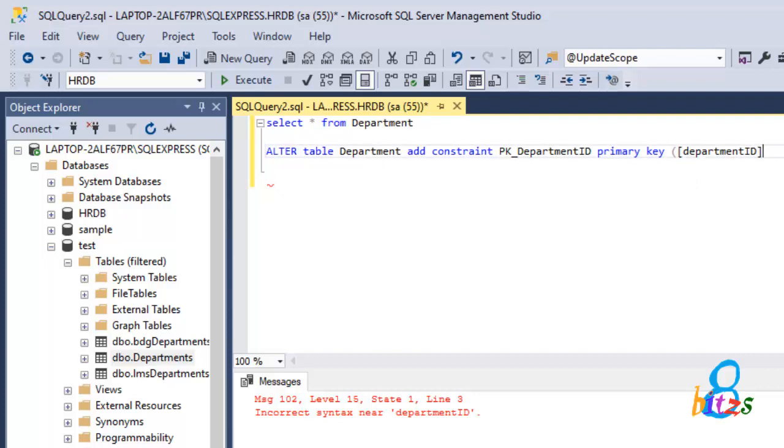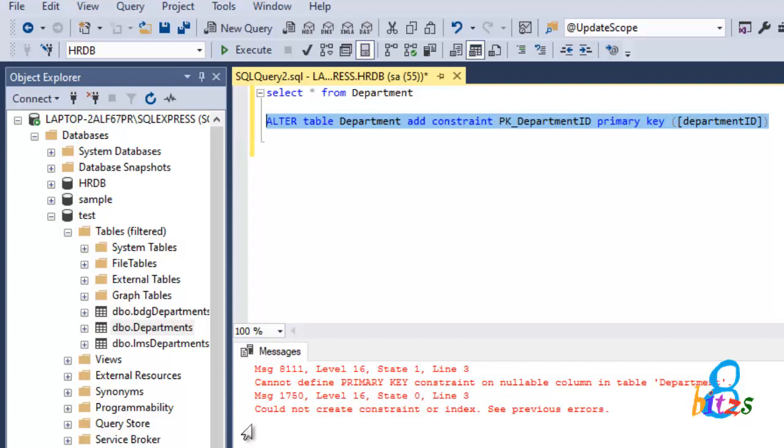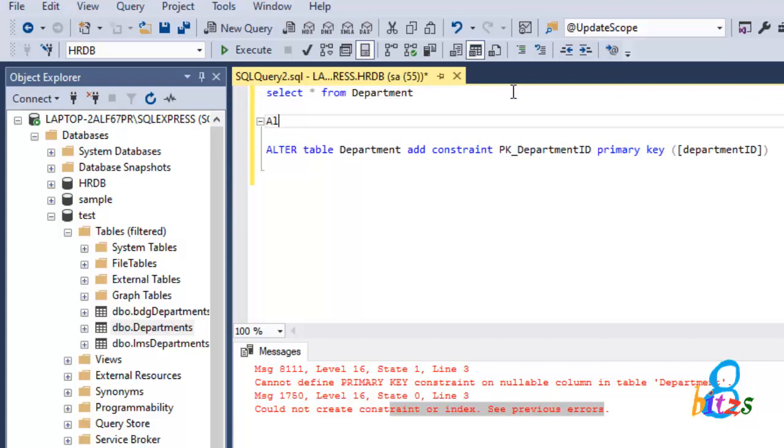So once I execute this query, here we receive an error, cannot define primary key constraint on nullable column. We are receiving this error because when we created a new table department, for the column department id we have kept to allow null values. As we know, the strict rule for a primary key is that it should not allow any null values. Now we need to alter the table again and make our column department id not allow null values. Then only the primary key will be accepted for this table.